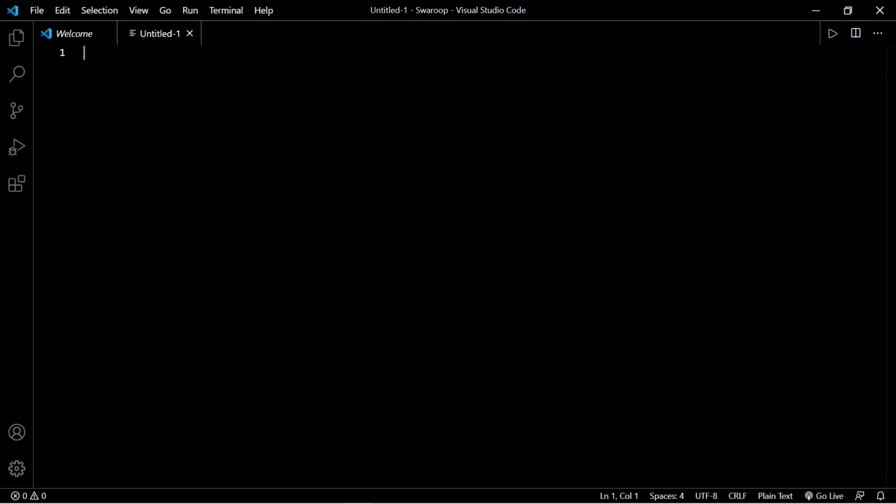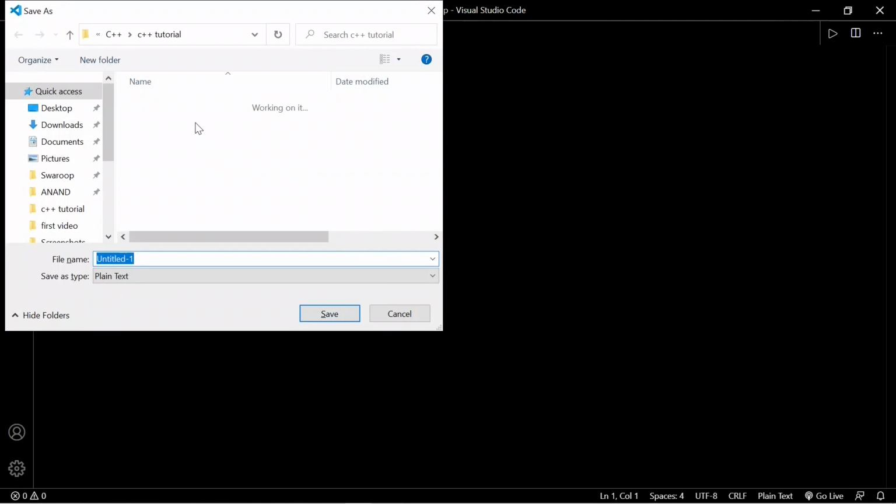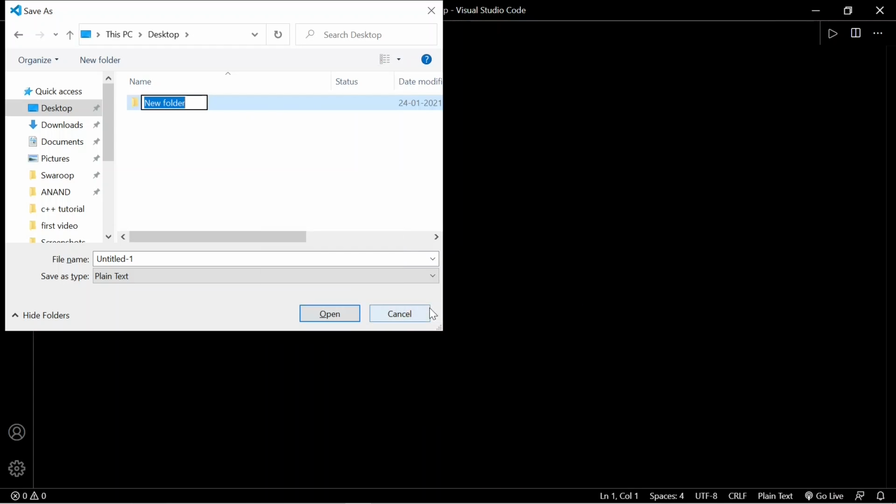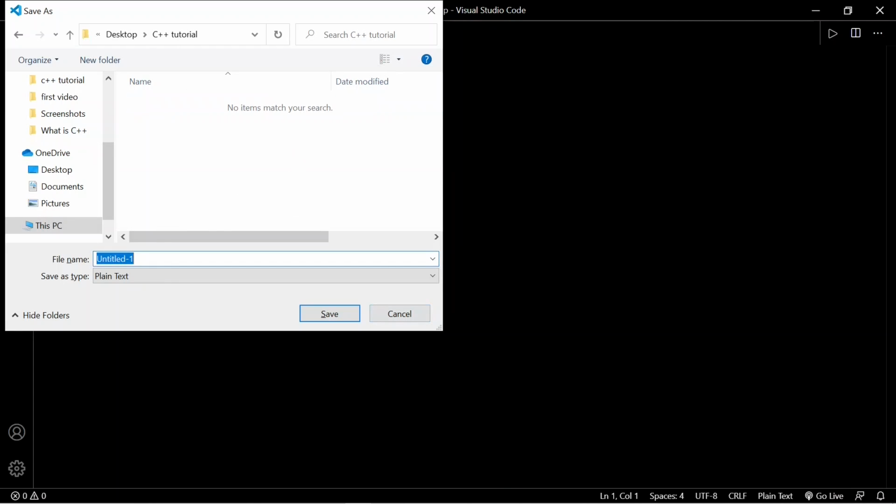I want you to save it by hitting Ctrl S and save it wherever you want. I will just leave it on my desktop. I will create a new folder. And in that folder I will save this program by the name myfirstprogram.cpp. Now note here, the .cpp extension is mandatory. And don't give any spaces between the program name.